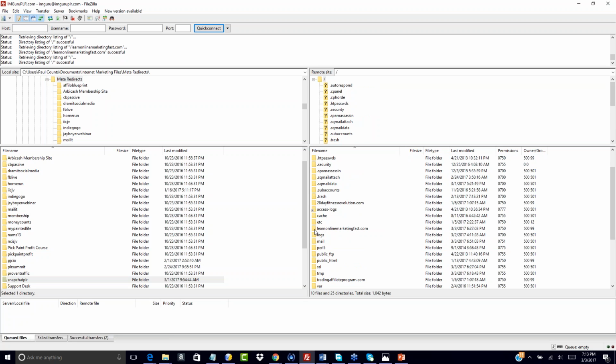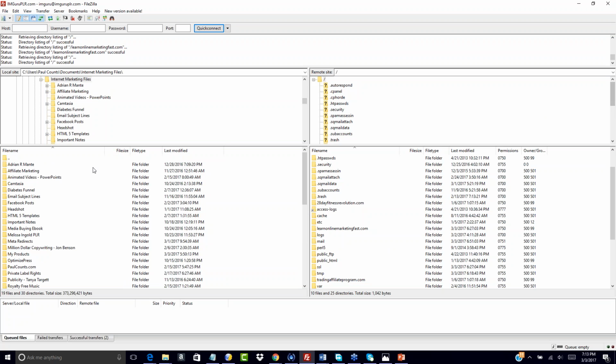The main thing to remember when you're using FileZilla is the right-hand side here. Those are the files on your web host. The left-hand side, these are all the files sitting on my computer. And so that's what that means, just so you are aware of that.